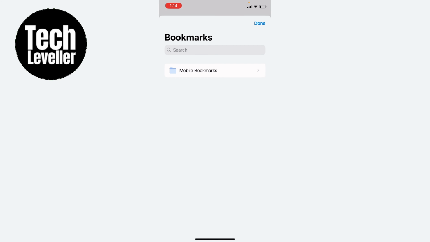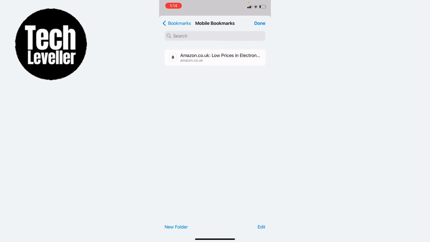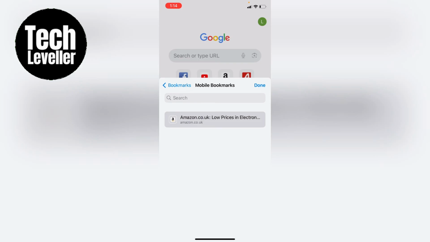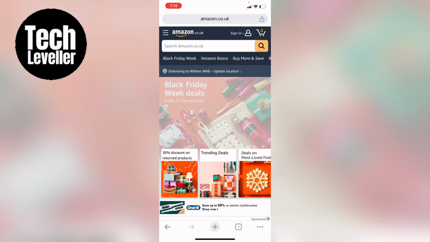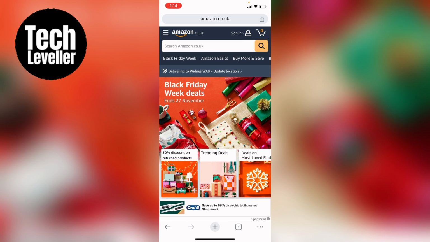And if you have it linked up with your desktop Chrome, your desktop Chrome bookmarks will be listed here also. So you want to go into mobile bookmarks, and here will be all the websites you've added to your Chrome bookmarks. You simply want to tap it and it'll go directly to that bookmark. So that's how to view bookmarks in Chrome on your iPhone or iPad.